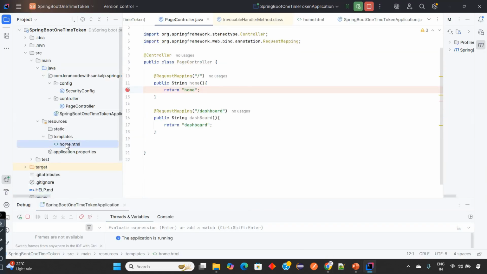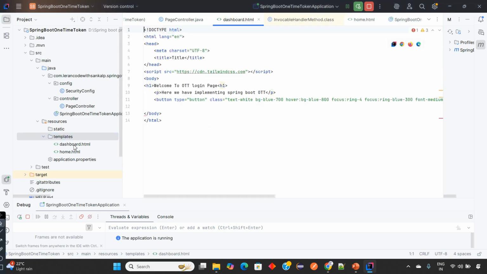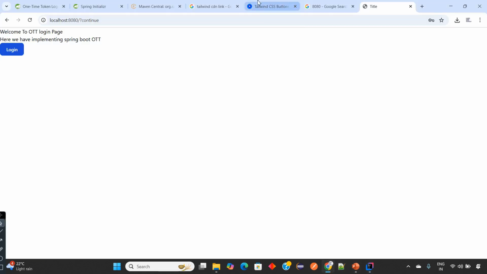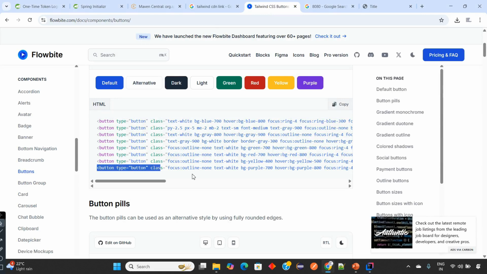Here we can copy this page like the dashboard page, dashboard.html. And here you can add two buttons. Firstly we add the button for the dashboard. We add a different class, a different class we use for the dashboard.